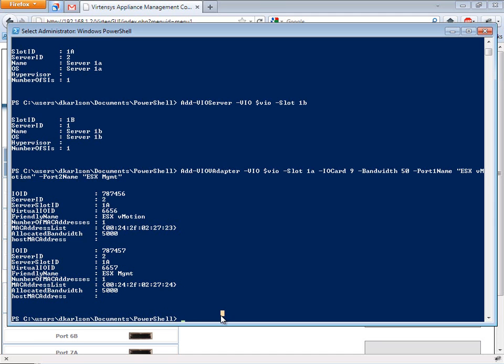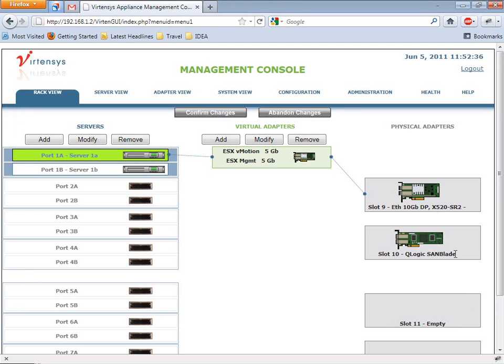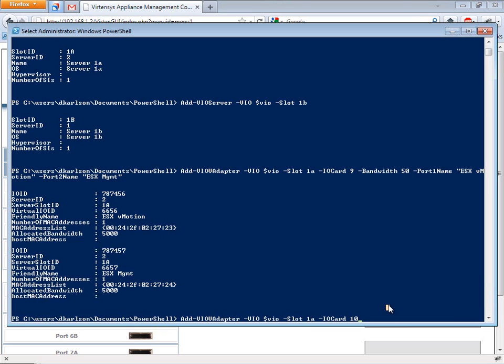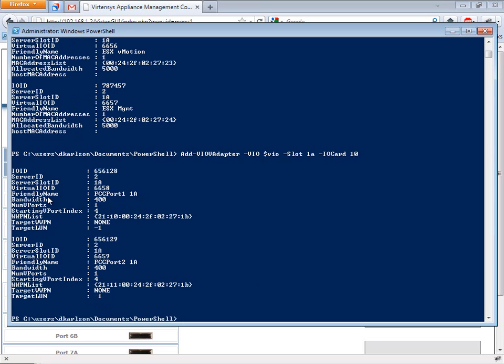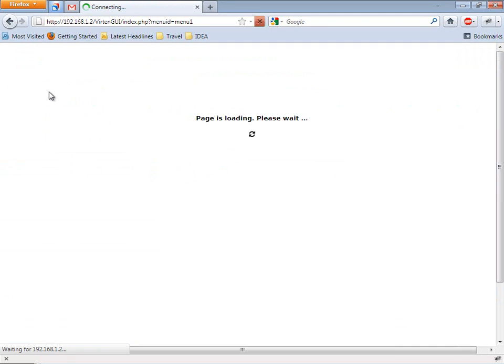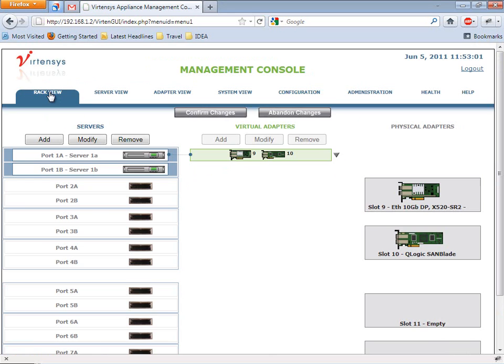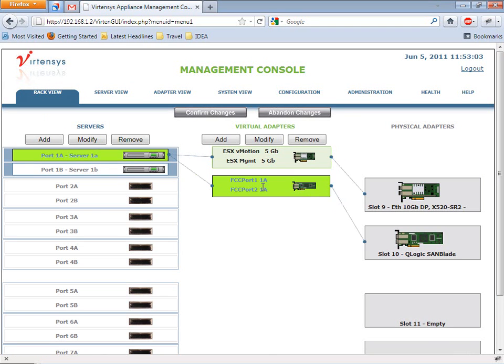And let's go ahead and add a fiber channel. So we're going to do another add VIO VA adapter. We're going to tell it slot 10, which is our fiber channel slot, and this time we're not going to give it any port names or anything like that. As you see here, it actually defaults to the friendly names that we've got in the GUI, which is FC port 1 and port 2 on 1A, as well as our WWPNs that are returned. So that's pretty handy. Go back to the rack view to verify it. And as you can see, we've got our fiber channel and our Ethernet configured.